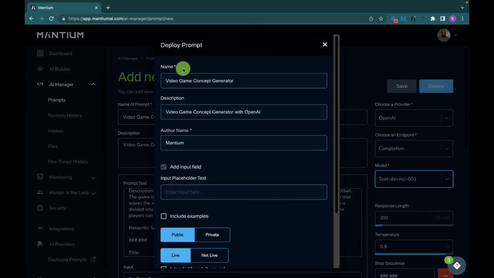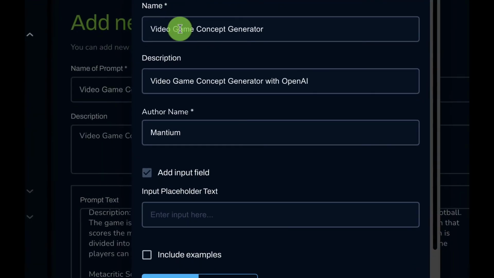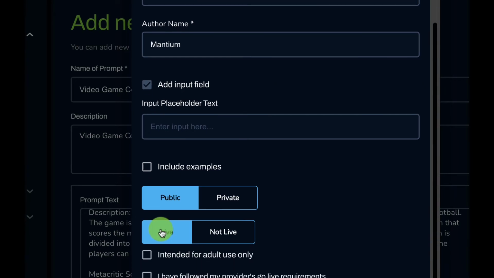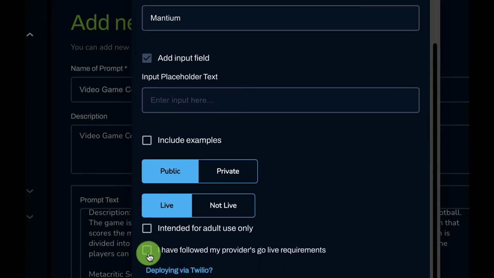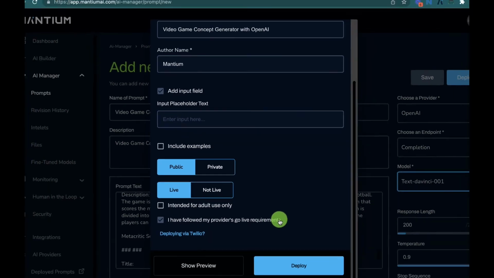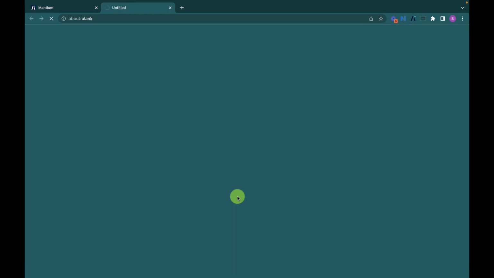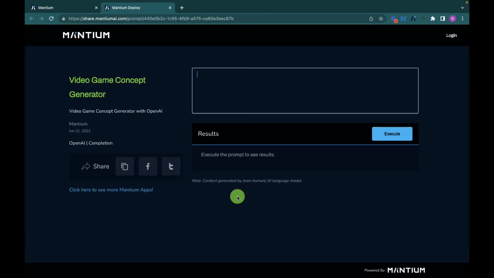So here I have the information of my deploy prompt. So I provided the name, description, author name. Then make sure you have this input feed check, and then also make it public, make it live, and add this. I have followed my provider go live requirement, and then hit the deploy button. So Mantium will spin up a single page web application for you, which you can test out.